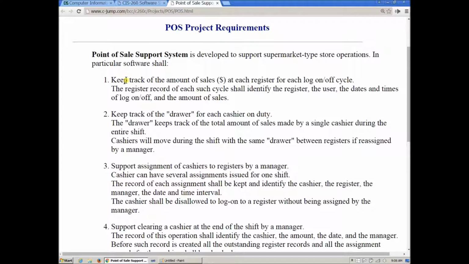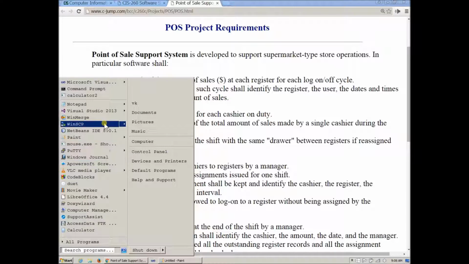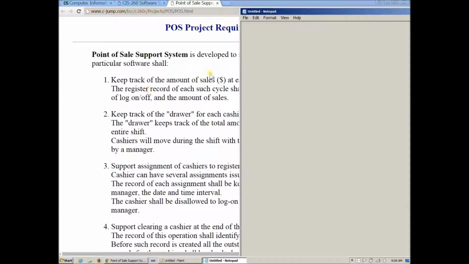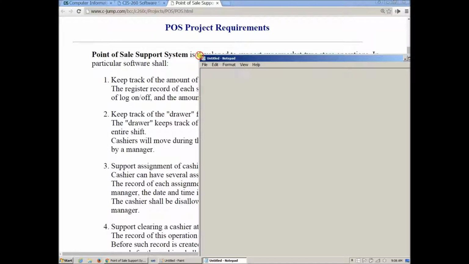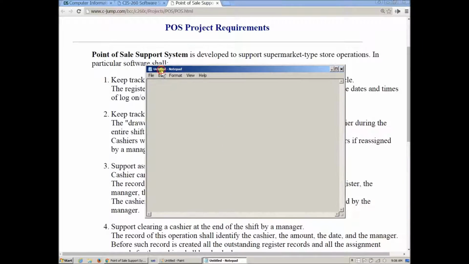So what does this say? All right. Keep track of the amount of sales at each register for each log-on, log-off cycle. Okay, very good. Then perhaps what we can do is use some kind of scratch pad application right here. Let me resize this so it's more or less manageable.